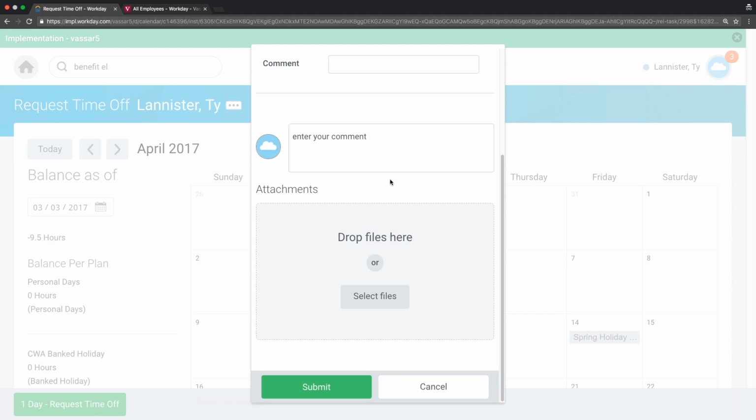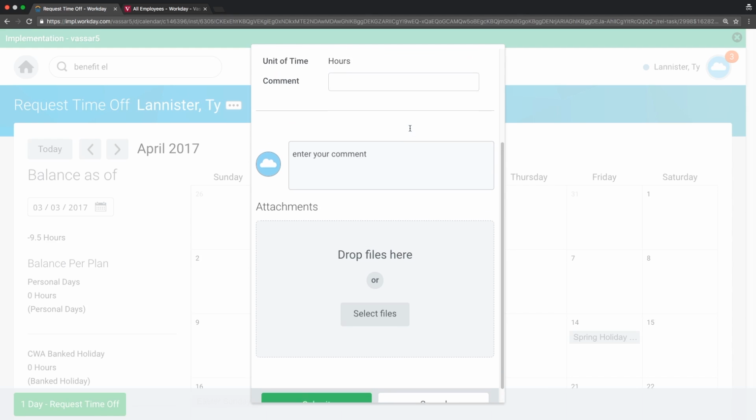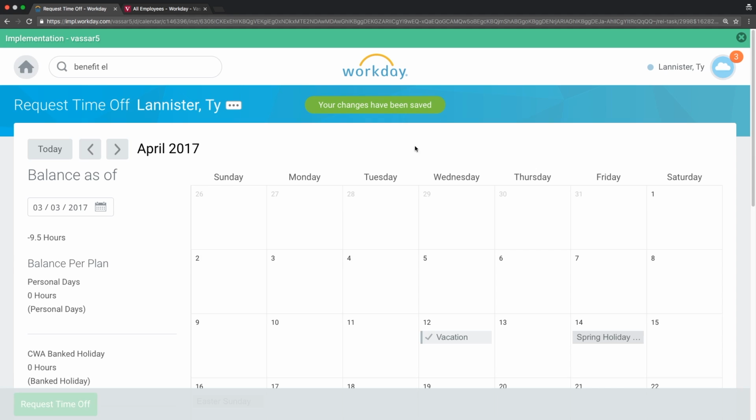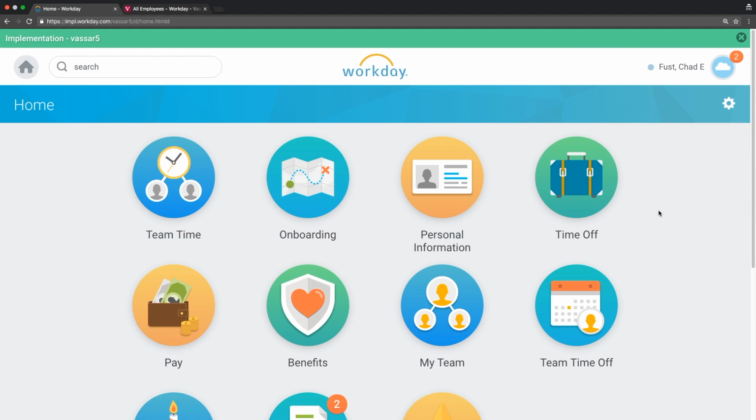All right, so I'm going to go ahead and submit this time off request. Clicking that big green submit button. All right, so I've submitted some hours as this worker. I've also submitted a time off request. Now I'll switch over to the supervisor side and show you what it looks like to approve those requests and to approve time. All right, so I'm signed in as myself now.